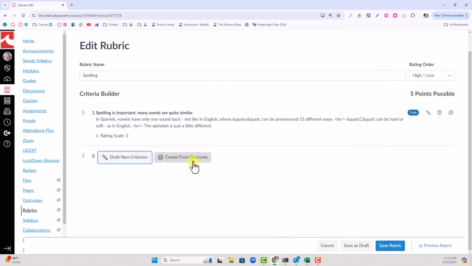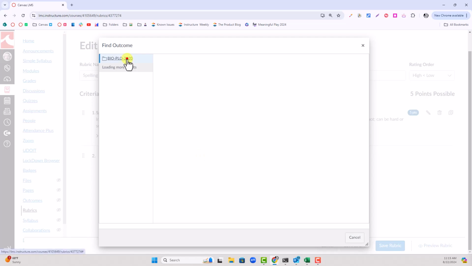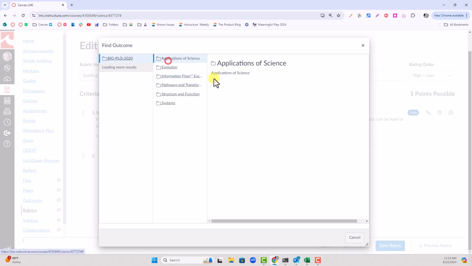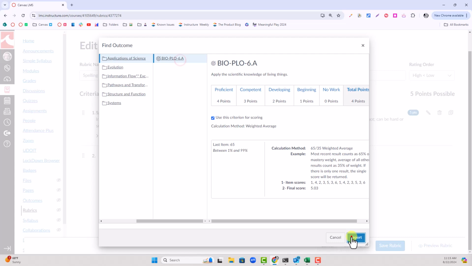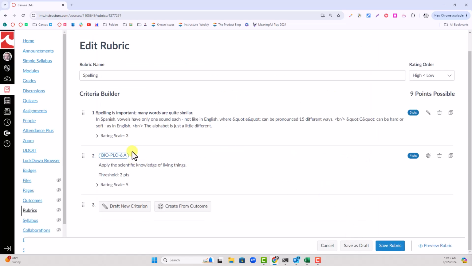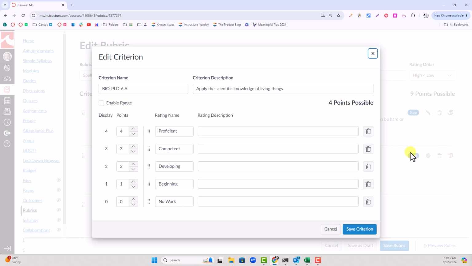I can also create from outcomes still. So I'd go in, I'd find my outcomes. I just have some example ones loaded here, and then I could import it. You'll notice there is this lock here letting you know that this can't be edited. That is a little misleading because you can click over here on the edit button. You can change these things, but when you click save, nothing happens.